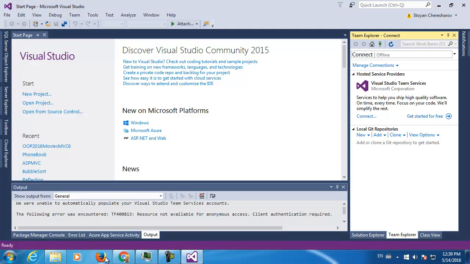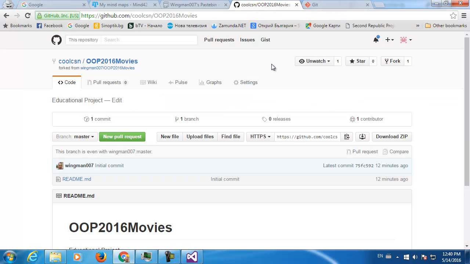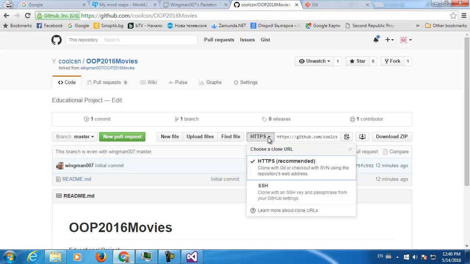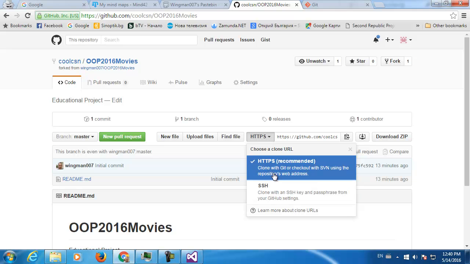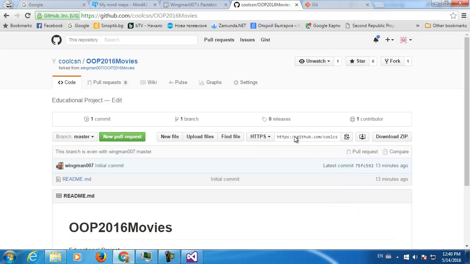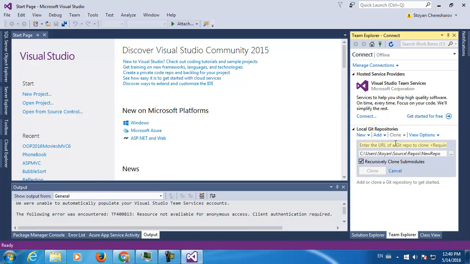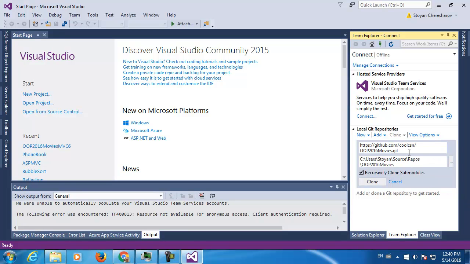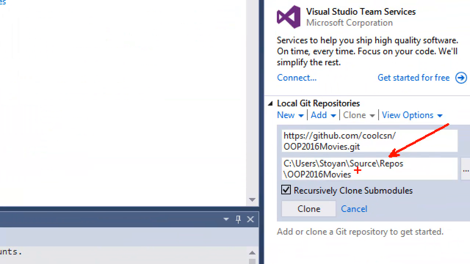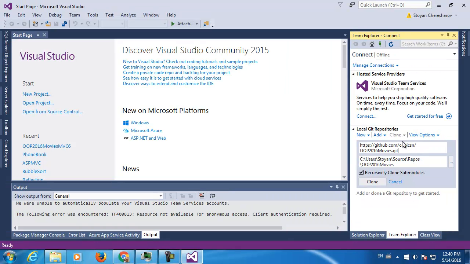I have my repository on the internet at this address. There are two protocols which allow us to communicate: HTTPS and secure shell, SSH. HTTPS is the protocol which Visual Studio supports. So I'm gonna say clone repository, because this is an existing repository, and I'm gonna put in the URL. Let's notice where the project is gonna be created: Users, Stoyan, source, repos, 2016.